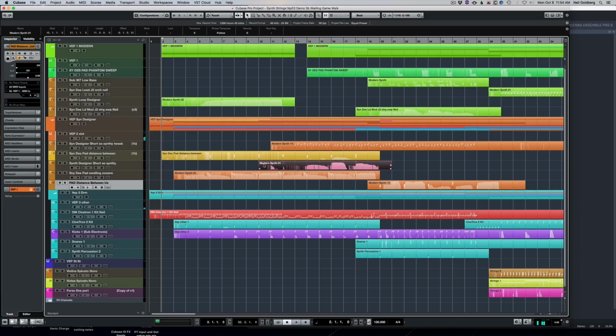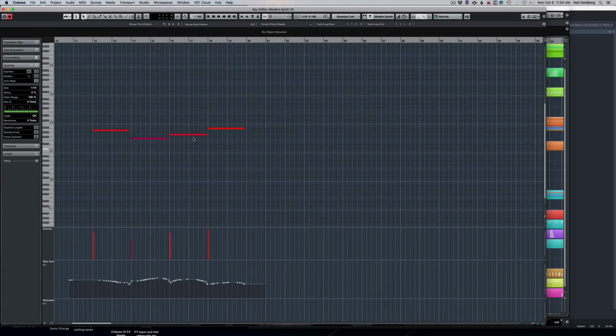Alright, so you get the sense of what's going on there. This again is the Synth Designer. Short So Synthy is the name of it. I think I might have made this preset. Let's see what this thing's doing.